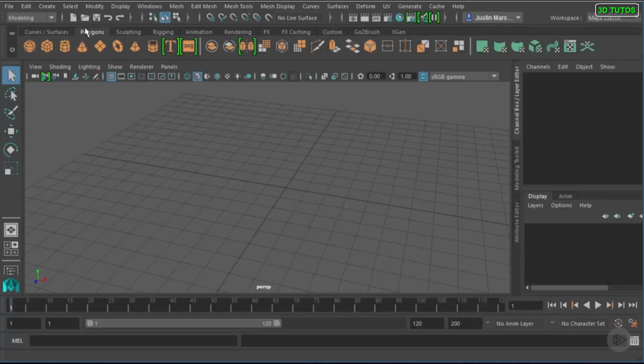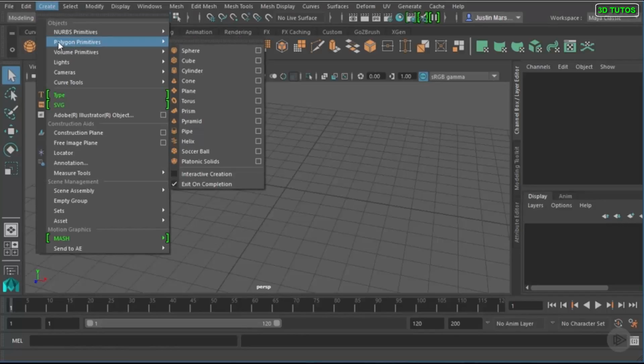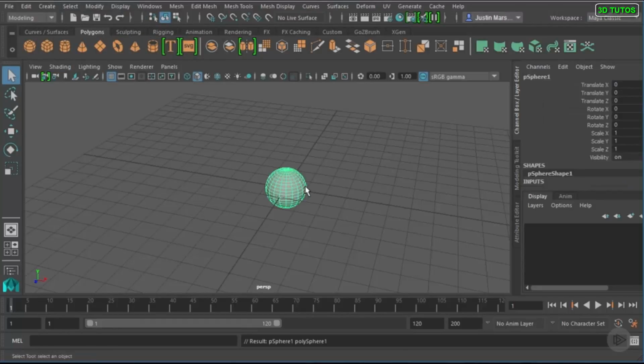You can get to any of these also by going up here to the top menu, going to Create, and then in this case, Polygon Primitives, and then you can choose any of those from here. Let's just go up to the shelf, and let's just pick a sphere. You can see the sphere automatically shows up at the little point right at the center of this grid. Okay, this is called the origin.